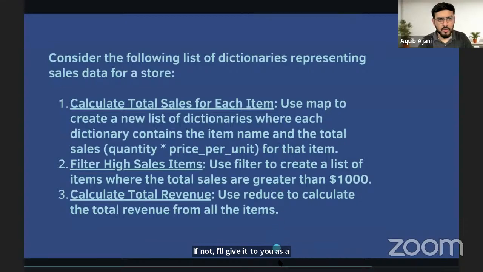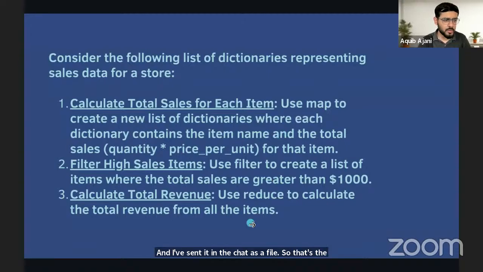So if you're not able to copy it from the chat, let me just make a new file and I'll attach it as a file itself. So I'm sending the data to you as a file. It's called data.py, and I've sent it in the chat as a file. That's the dummy data, or the sample data, that you can work with.